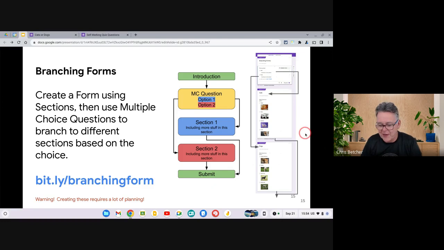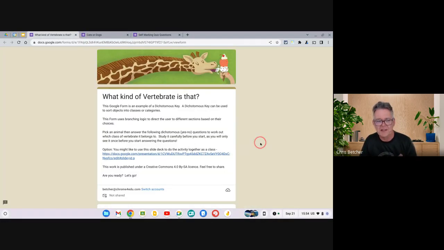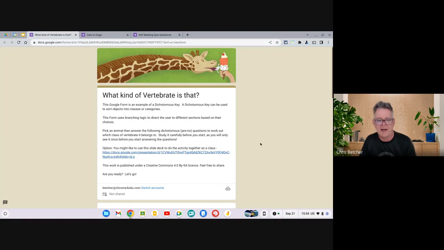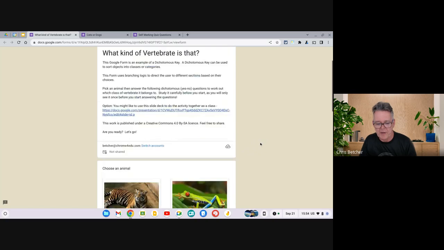I want to show you an alternative way of doing it. I call this a dichotomous key. I think that's the correct term for it. And it's kind of the opposite. You have lots of choices and you narrow down to one. So I'll just show you the example because it's the same thing about branching but in reverse. So this is like asking what kind of vertebrate is that? So you've got all these pictures of animals. And by the way, if you want to do this in class, I've put a link to a slide deck there that you can have come up on the big screen in the classroom if you want.